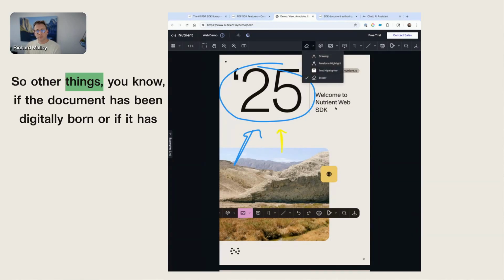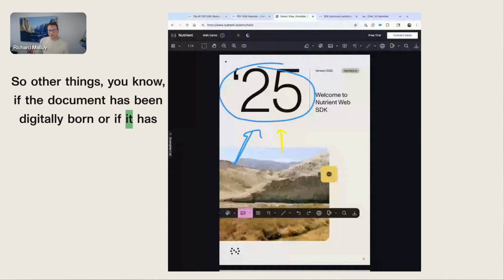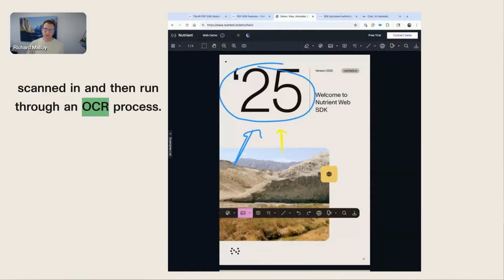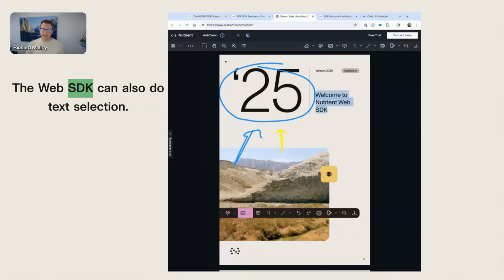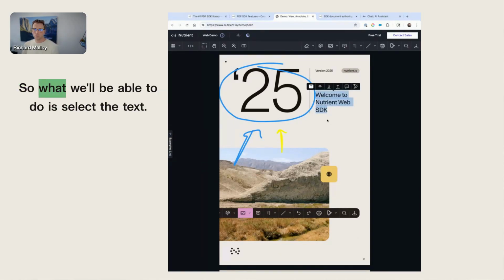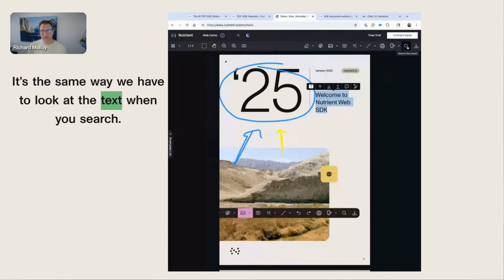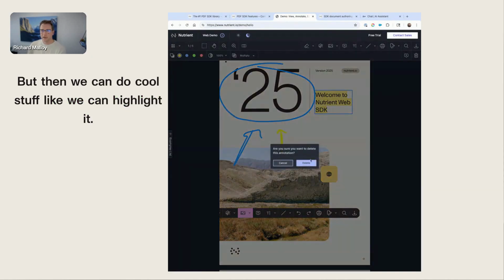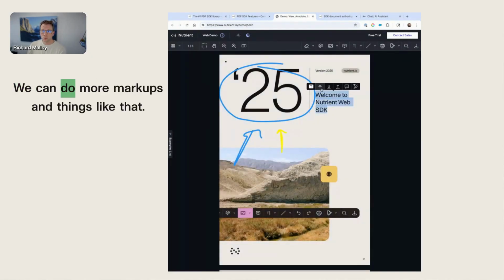Other things: if the document has been digitally born, or if it has been scanned in and then run through an OCR process, the Web SDK can also do text selection. So what we'll be able to do is select the text. It's the same way we have to look at the text when you search, but then we can do cool stuff like highlight it. We can do strike through, we can do more markups and things like that.